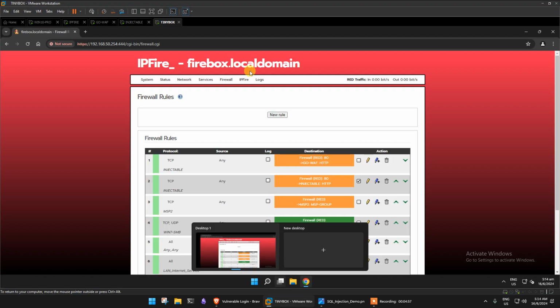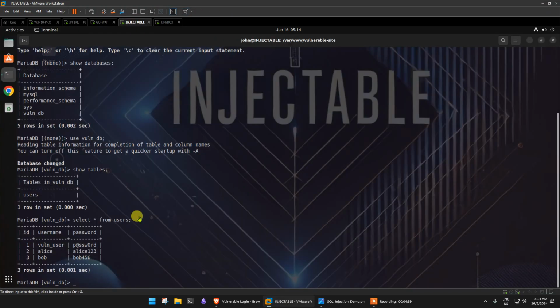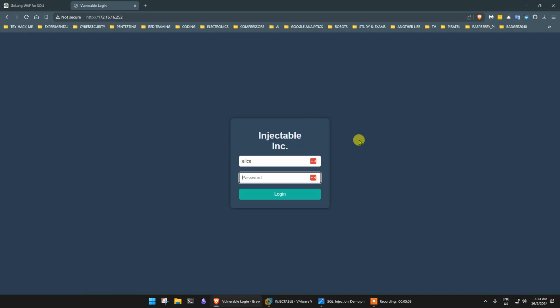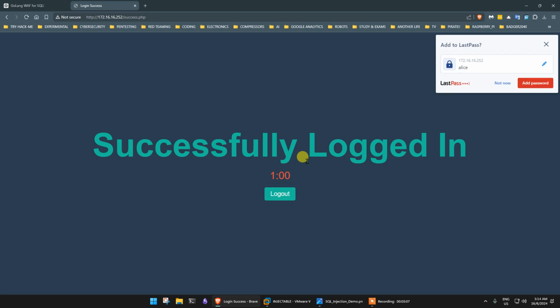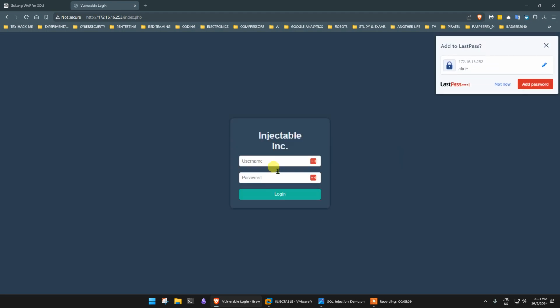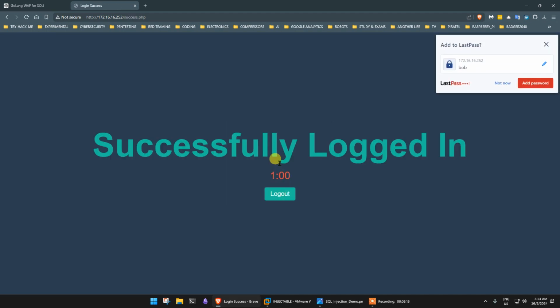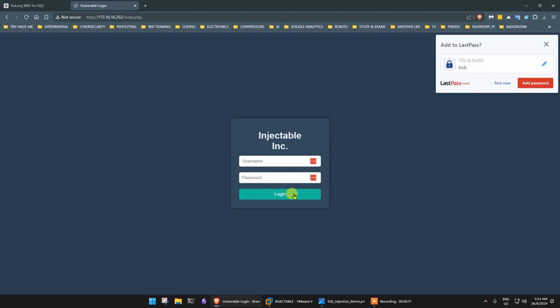If you remember, over on this box, I have a valid user called Alice with a password of Alice123. I'm going to log in as Alice, and it works fine, right? I can log in as Bob as well, and it works fine as well. Valid users work fine.